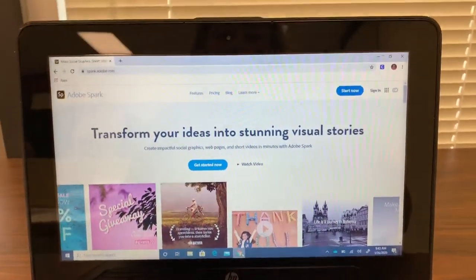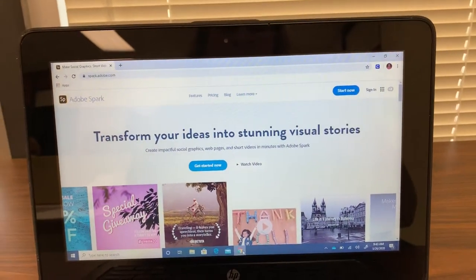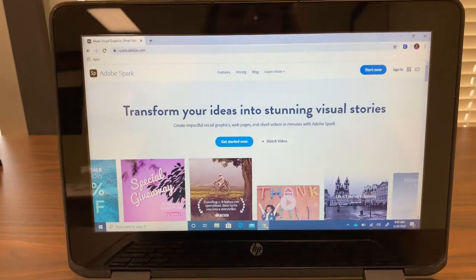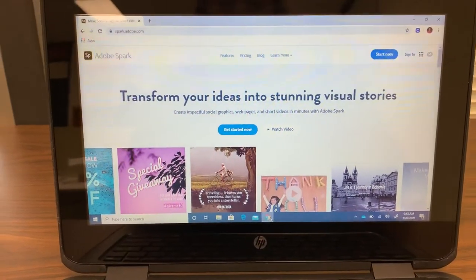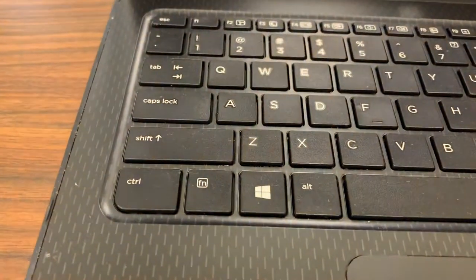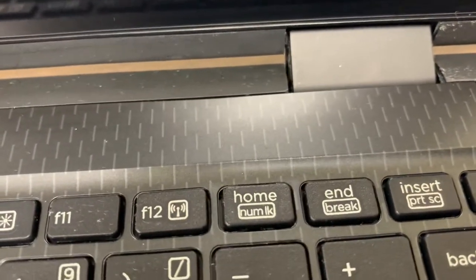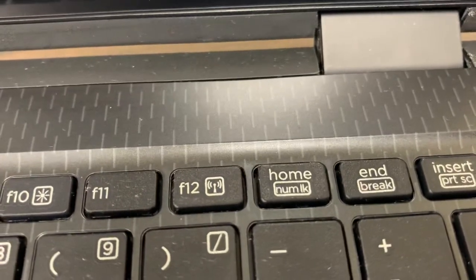Okay, so the question is, how do you create a screenshot on your student laptop? Well, I'm here, I'm on my web page that I need to create a screenshot for. On these HP laptops, you have to press the FN key as well as the print screen key. It's on insert. You have to hold those down at the same time.